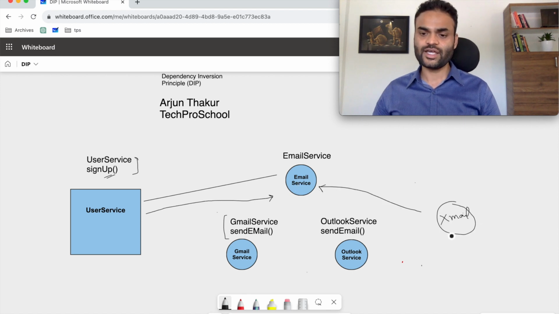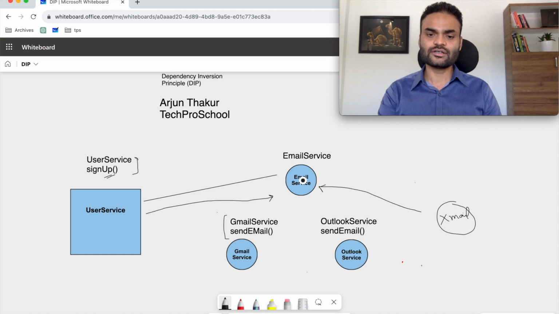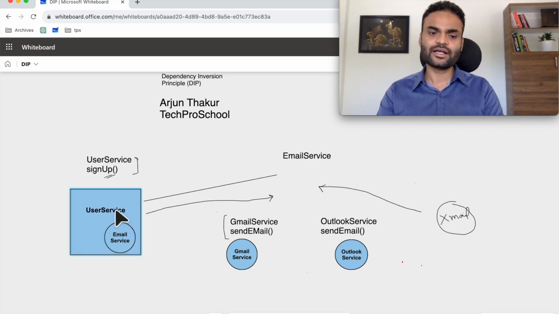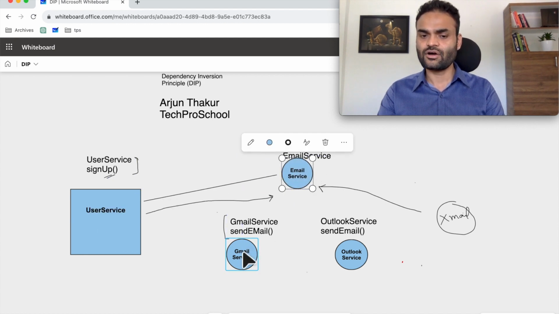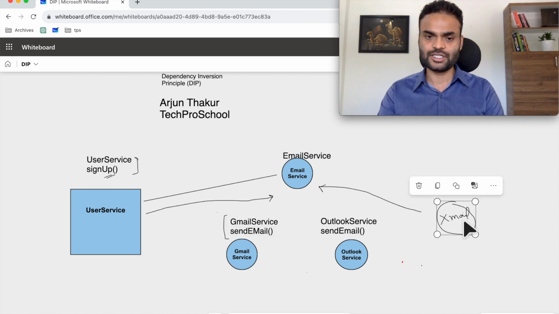So now let's say we have another email service implementation, let's say XML service. The user service should be able to use it without making any change in itself, as long as this XML service is implementing from email service, right? So what we will now do is we will make the user service dependent on the email service rather than on any specific implementation. If we are able to do that, then our code will be very flexible and we would be able to use any implementation of the email service.